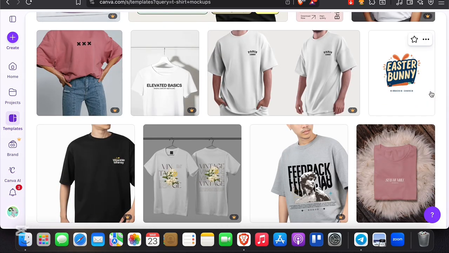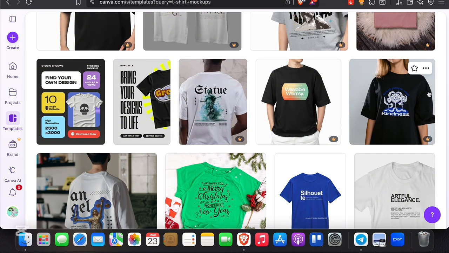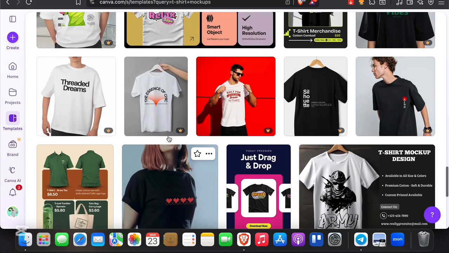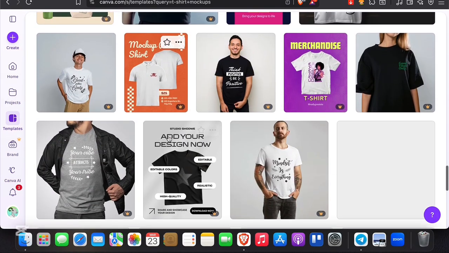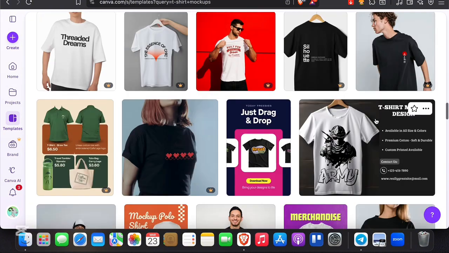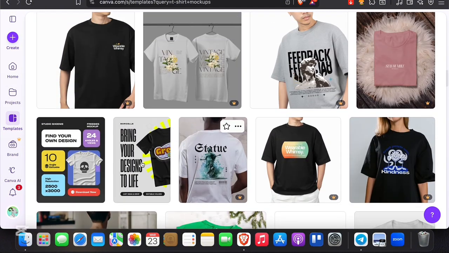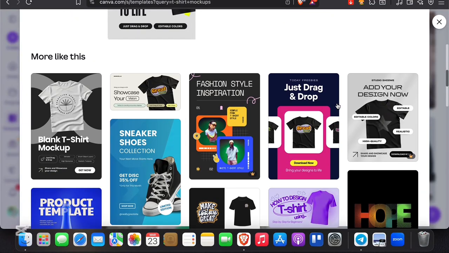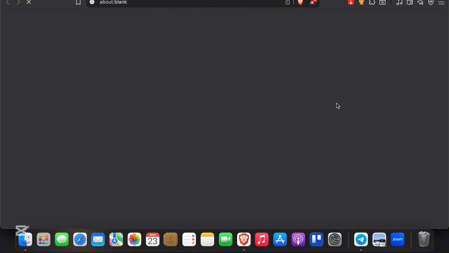Let me use a free one. Where is a free one here? All right, let's say I'm going to go ahead with this one. I'm going to customize this template. It's not perfect, but whatever.